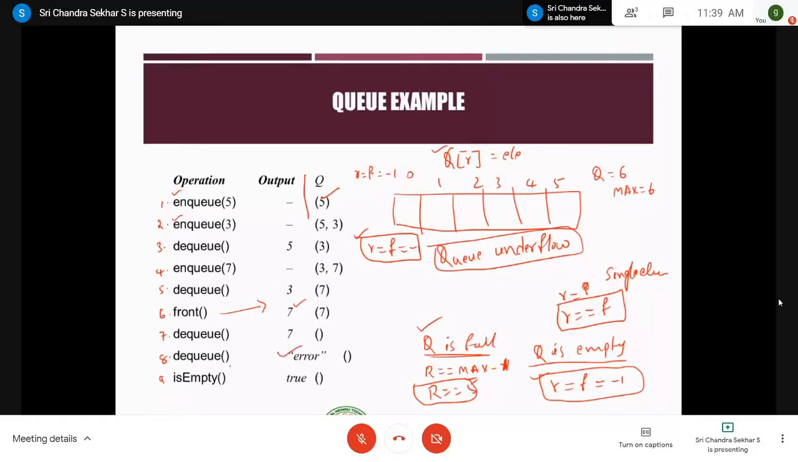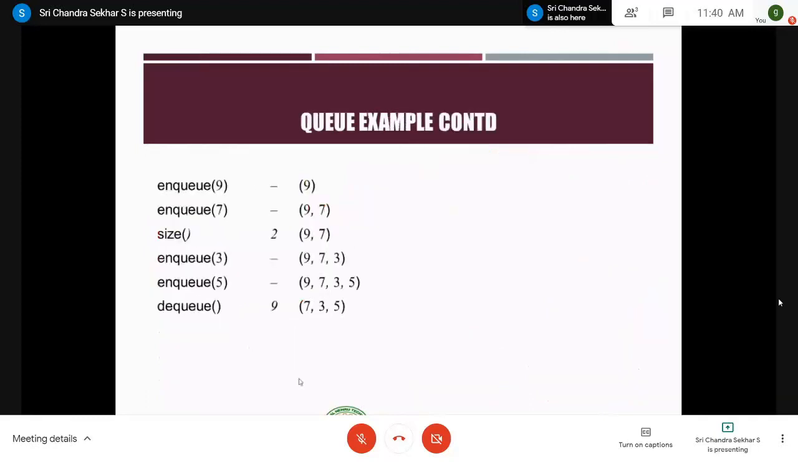Is empty. Is empty is again a supplementary function which says whether the queue is empty or not. If the queue is empty, it will simply return a true value. If the queue is not empty, it returns a false value, right? Since at this particular point the queue is empty, if you call this is empty function, it will simply return true. Let me go for more examples.